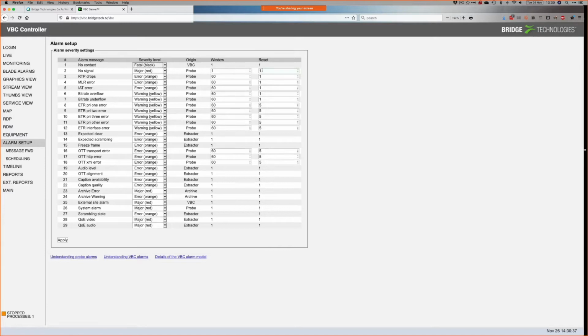The next live session I'm going to be doing will be on VBC and probe alarms, and that will take us through in greater detail what these windows, the alarm window and the reset window, actually mean.